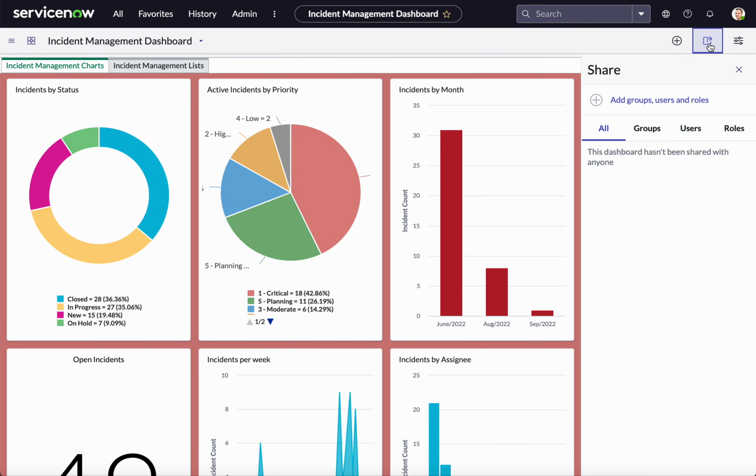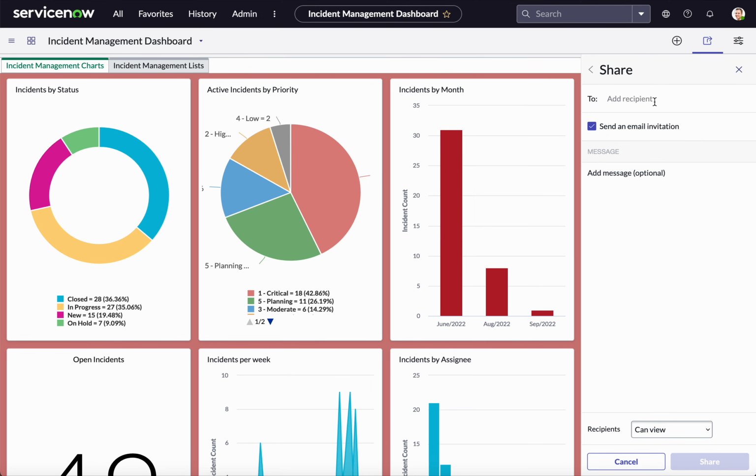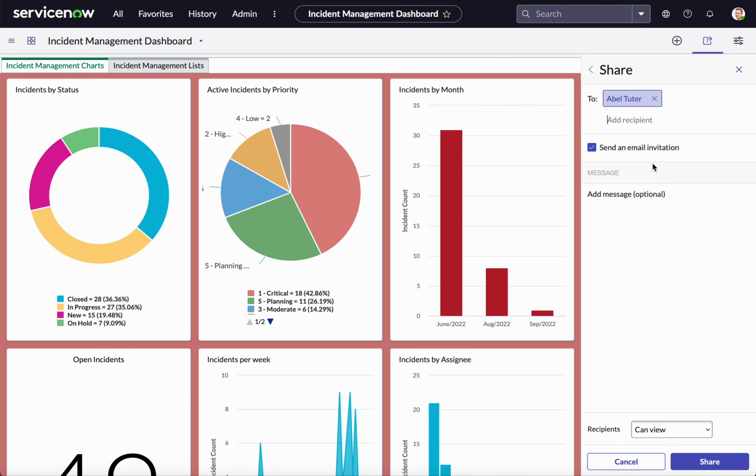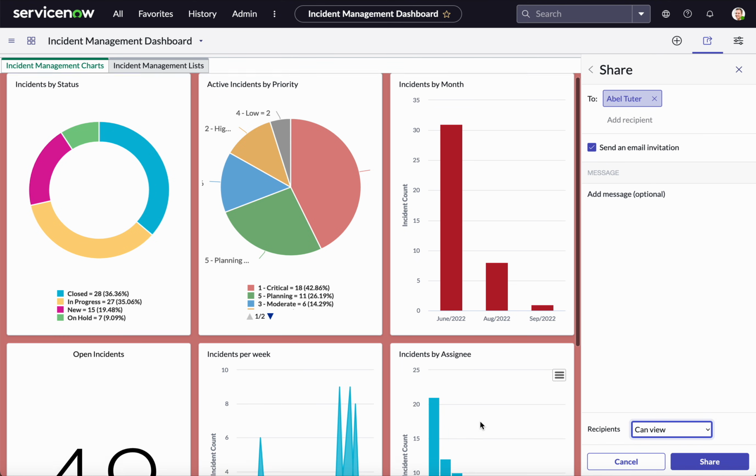And then you also have an option where you can share this dashboard with groups, users, or roles. If you wanted to share with a specific user, you can search for that user and share it with them, and you can give them the option whether they can just view the dashboard or edit as well. But just keep in mind, this dashboard comprises multiple reports, so first ensure the user has access to the reports and then share the dashboard. Otherwise they will get access to the dashboard, but they may not be able to see the individual reports.